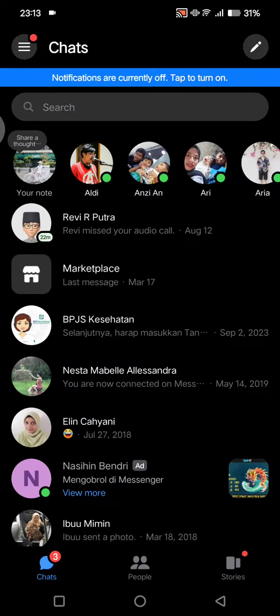On today's tutorial, I'm going to show you how you can find and delete spam messages on Messenger. So here I'm already on the Messenger app, and first I'm going to show you how you find the spam.